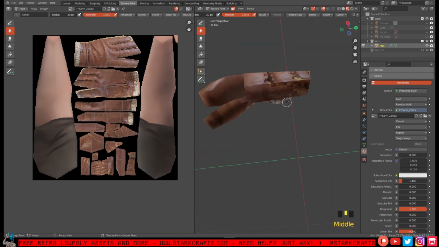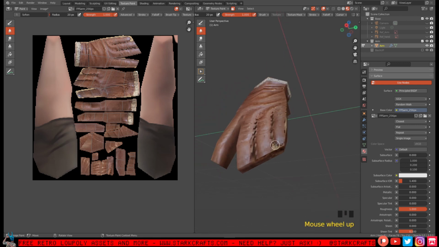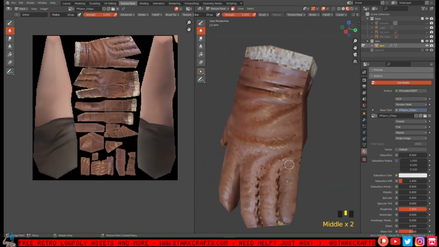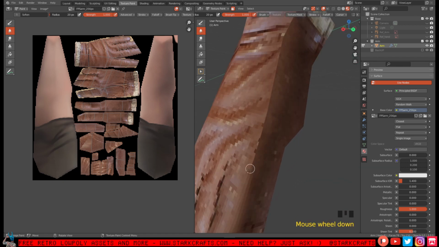So I'm really rushing here with the texture paint. It's really something you should take your time with, because a rushed paint job can mess a lot of things up. So yeah, so much for that.